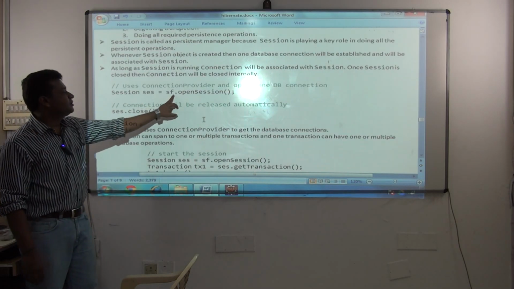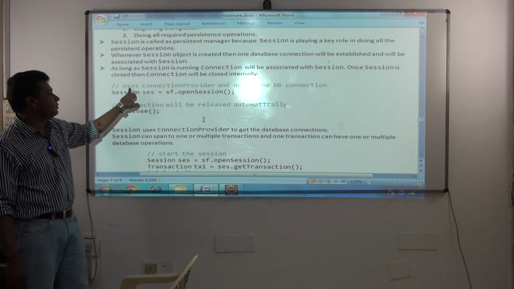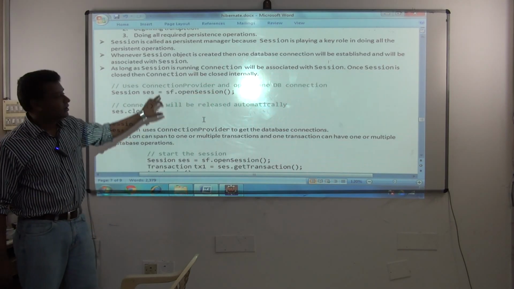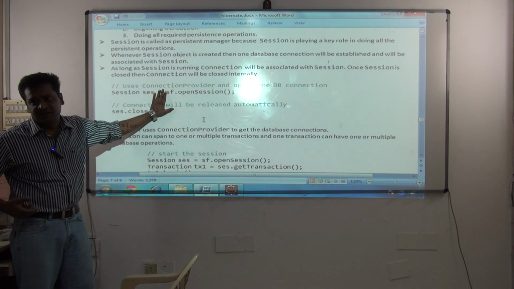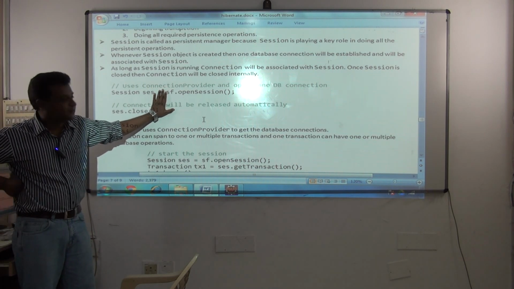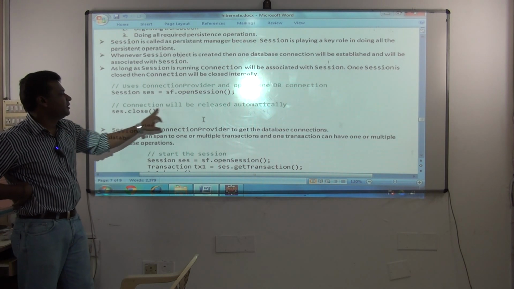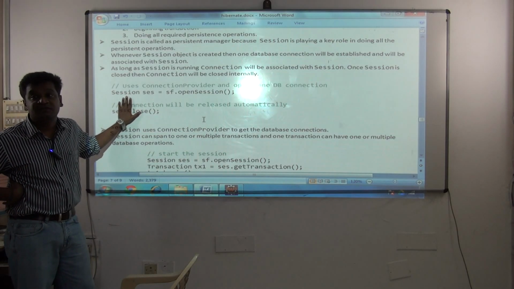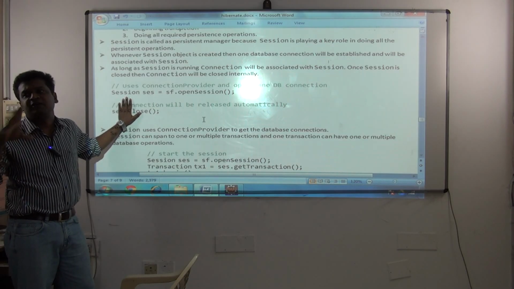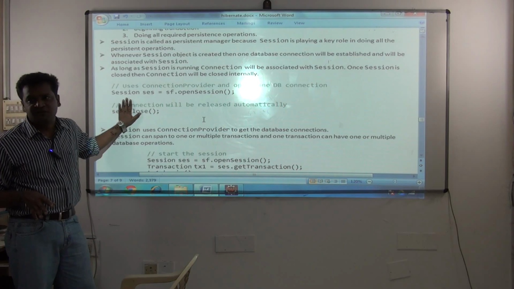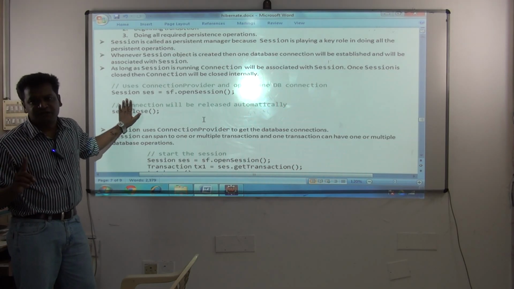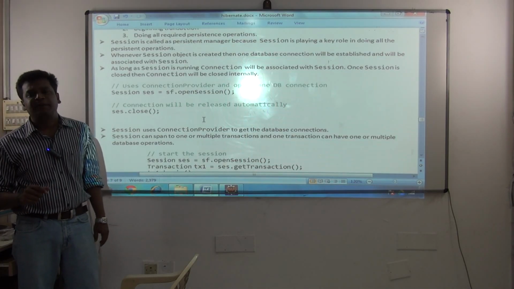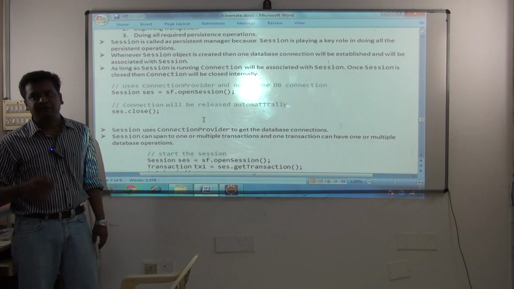See this code now. As soon as you say sf.openSession(), you'll get the session. But what is it doing? It uses the connection provider and opens one DB connection. The connection provider is a low-level component, one more class, used internally to provide one connection. When you say close, the connection will be released automatically. These two are very important, and you have to close the session every time. Otherwise the connection to the database will remain open, and it's a very expensive resource. Whatever database connections you open, you have to close. That's why we say session is a short-lived object as compared to the session factory, which is a long-lived object.